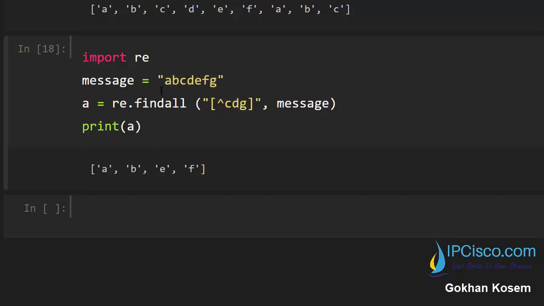So it prints A, B, E, F, but it has not printed C, D, G, because if we use this character and after it the characters, then it will not print these characters. Whenever it finds them, it does not print them. So this is another usage of Python sets.